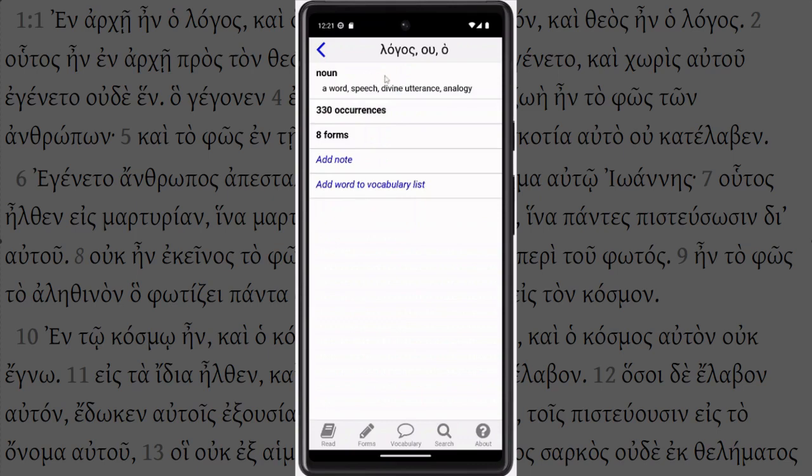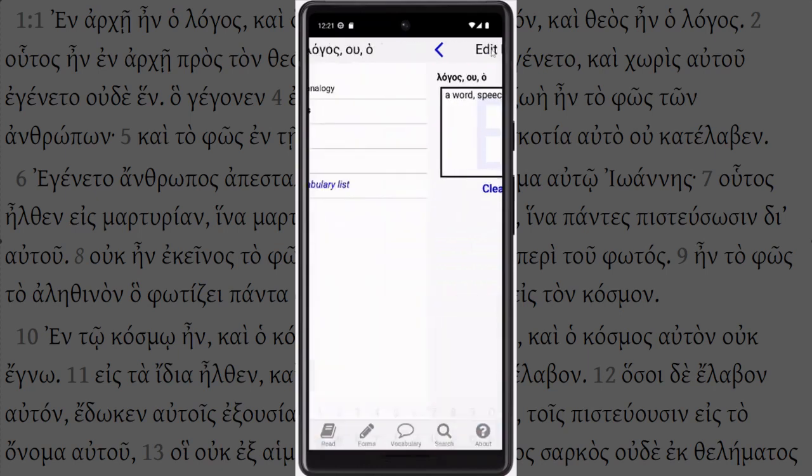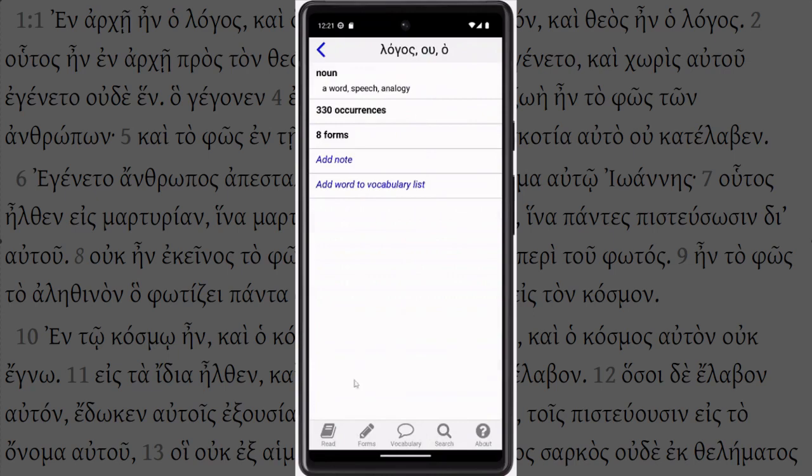So for instance, in this first one right here, if I click on this line, it takes me to a place where I can change the gloss. So imagine that I don't think divine utterance is a good gloss. I want to get rid of that. So I would click here, and then I'm going to click and backspace, and I just want it to be a word, speech, or analogy. I click save, and now there we are. We have a word, a speech, or analogy.